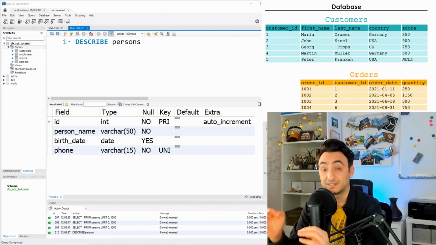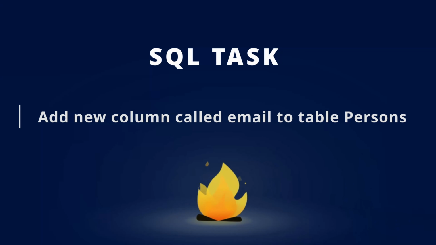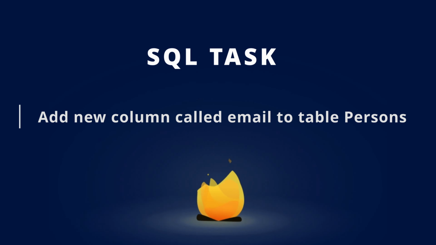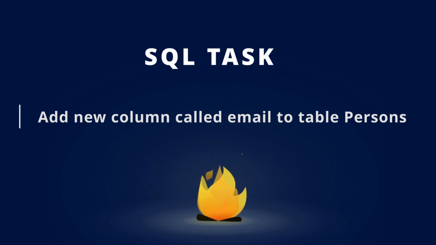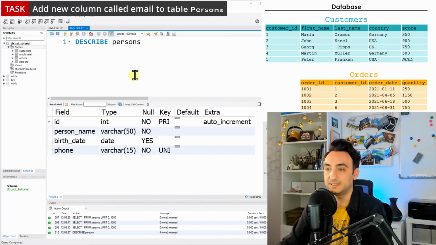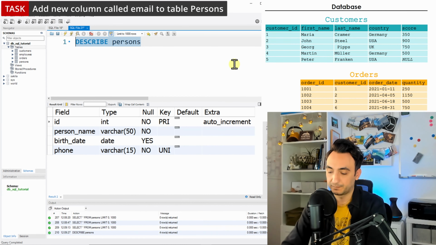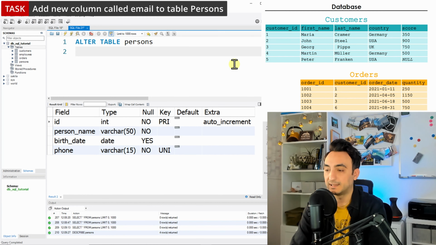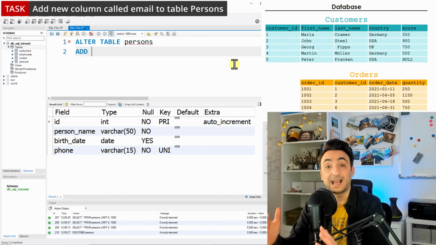We have alter table, and that you could use it in order to change the definition of a table. So let's say, okay, we need to add one more column to our new table persons, and that is the emails. So in order to do that, it's pretty simple. We could use the keyword alter table and the table name persons. And after that, we're gonna add the keyword add. Now we are adding a new column.